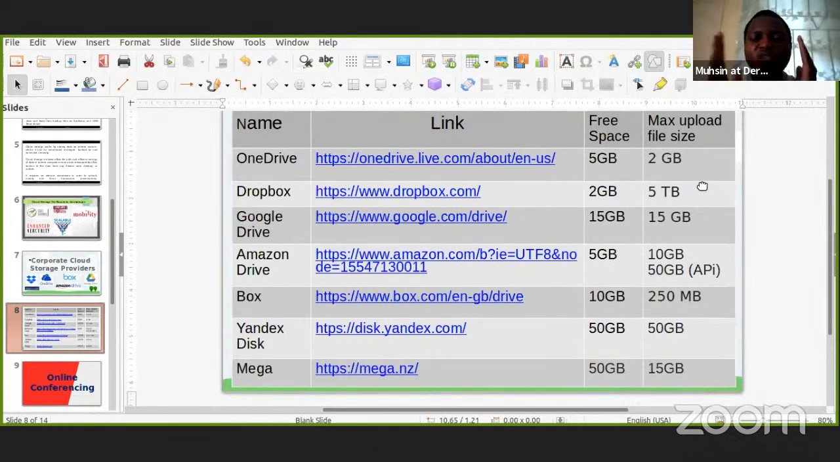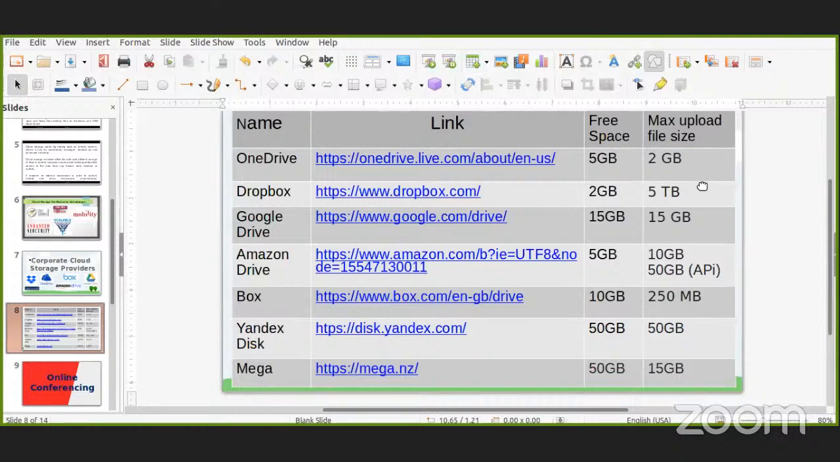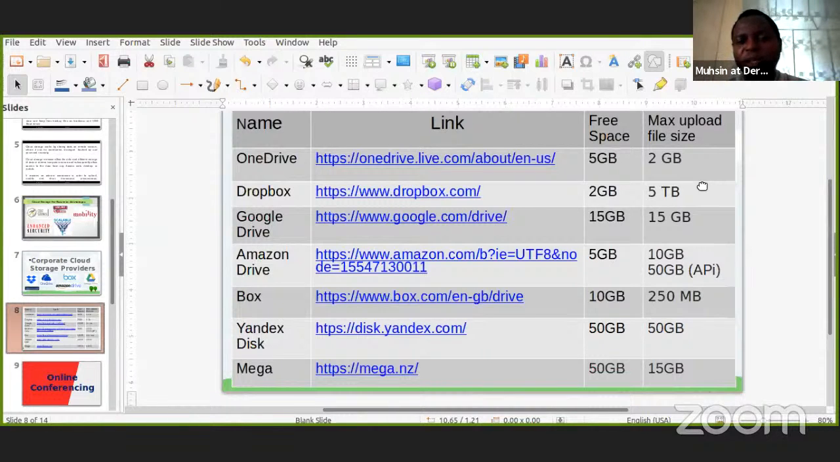We have Dropbox. The URL for Dropbox is dropbox.com. The free space that you can get with Dropbox is 2 GB. The maximum upload is 5 TB, so with a commercial version, you can upload as much as 5 TB at a go. Then we have Google Drive, at drive.google.com. You have free space of 15 GB, and a maximum upload of 15 GB as well.